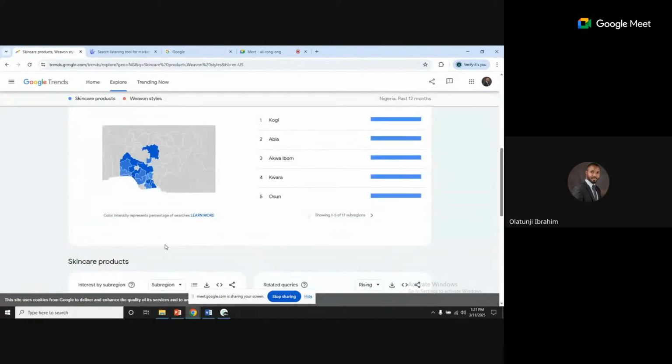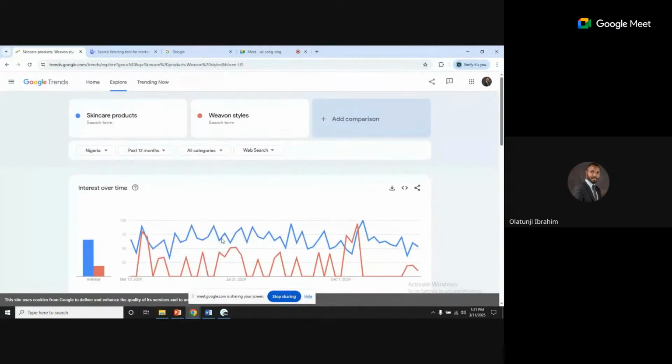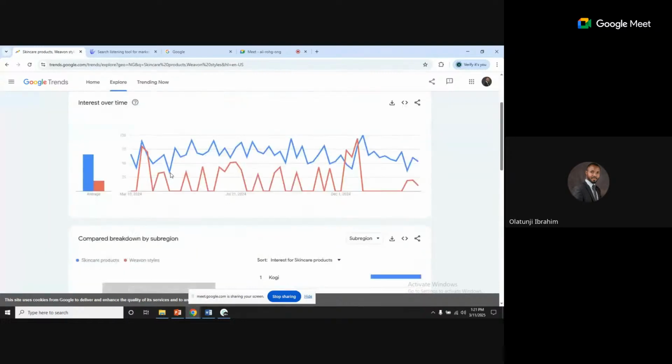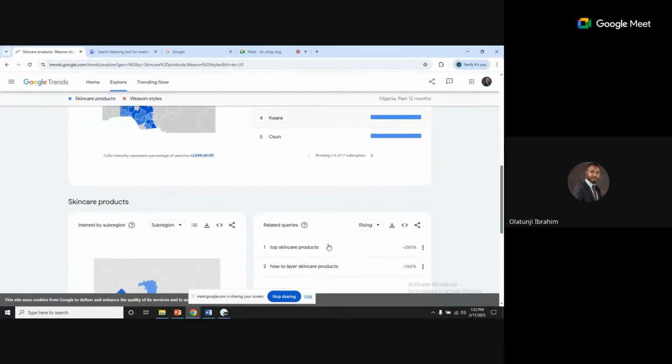And when you come down, we are using Nigeria to do this. You can see what happened in these areas. You can see we've run skincare. Skincare is blue, Abby. Yes. So in skincare, people are particular about skincare so much in this part of the Federal Capital Territory. They are particular about wave style a little bit.